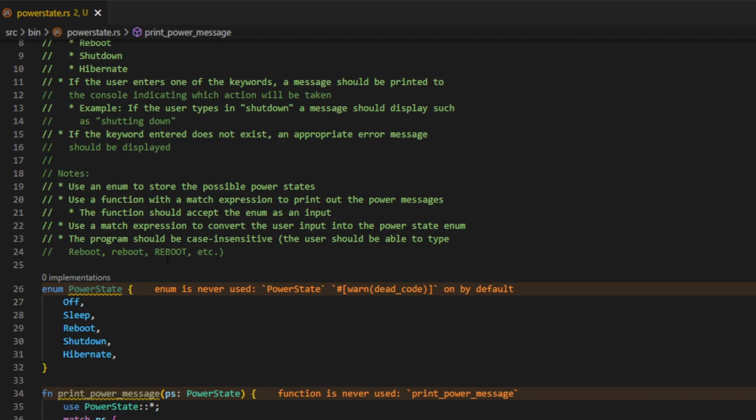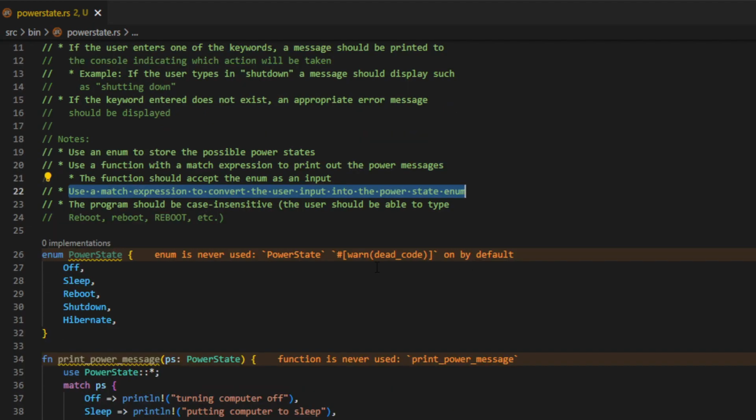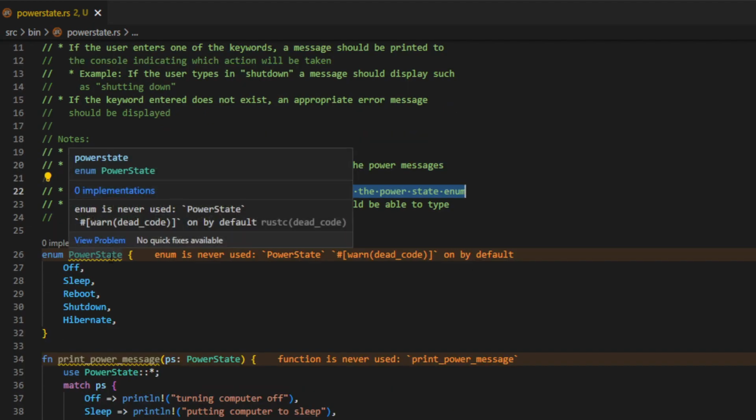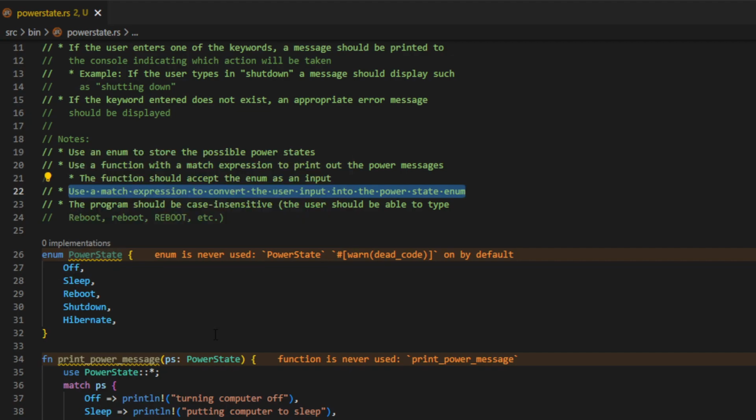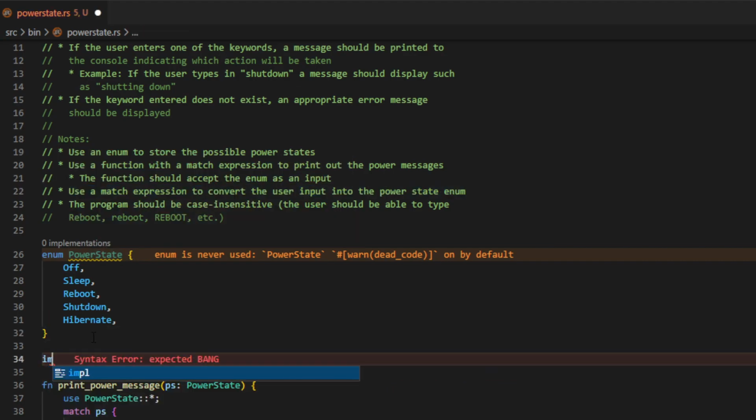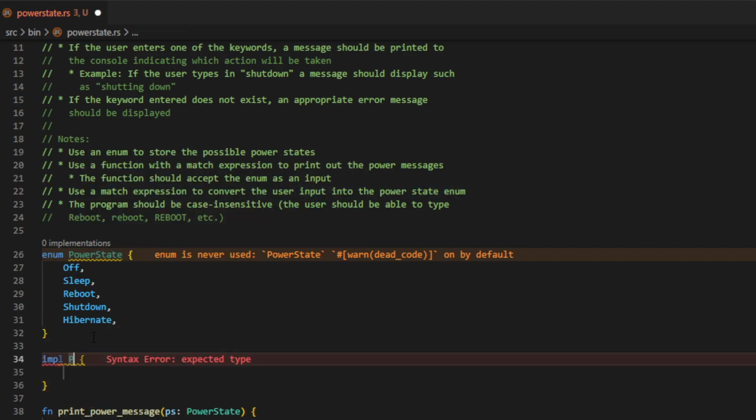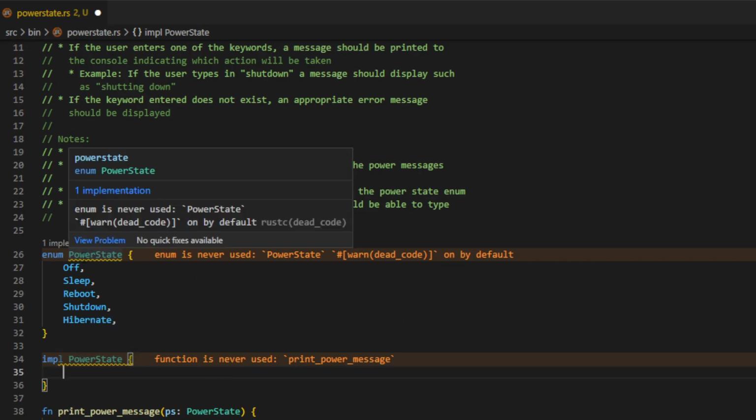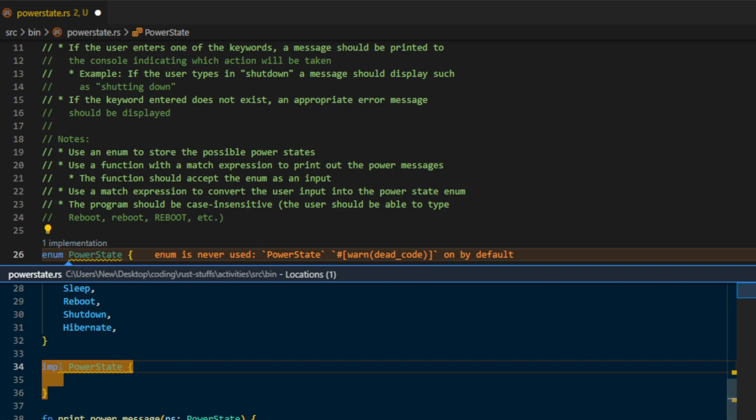Our next thing is to use a match expression to convert the user input into a power state enum. So we can use a function that takes a string and converts it into a power state enum, one of these. Since this is very closely related to PowerState, we can make an implementation on that. What impl does is add functionality onto your enum, and I think it does so for structs as well.